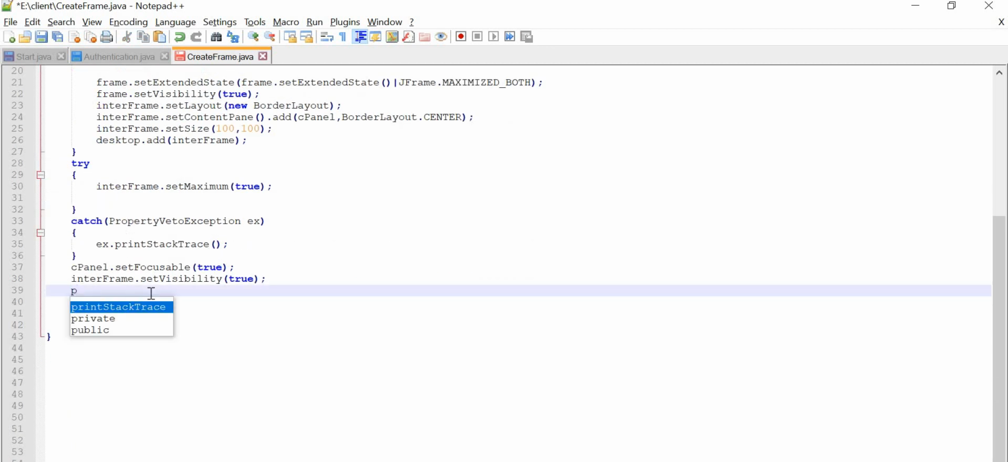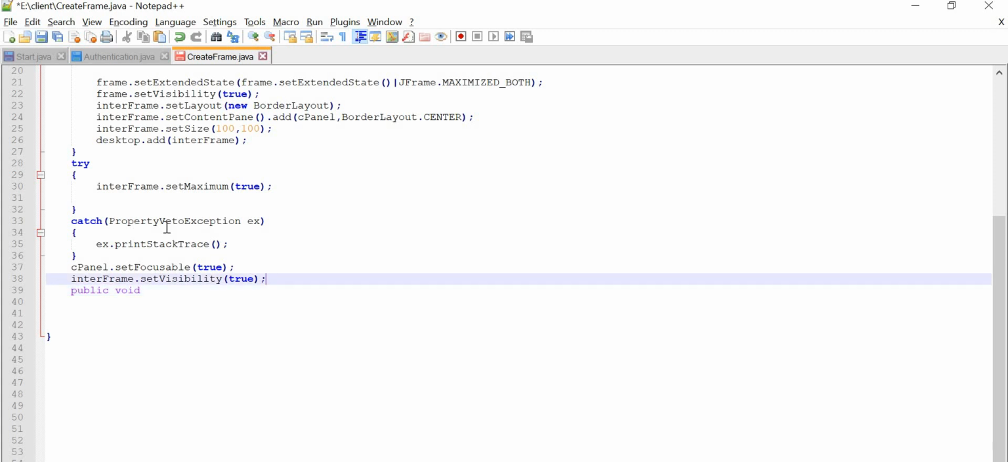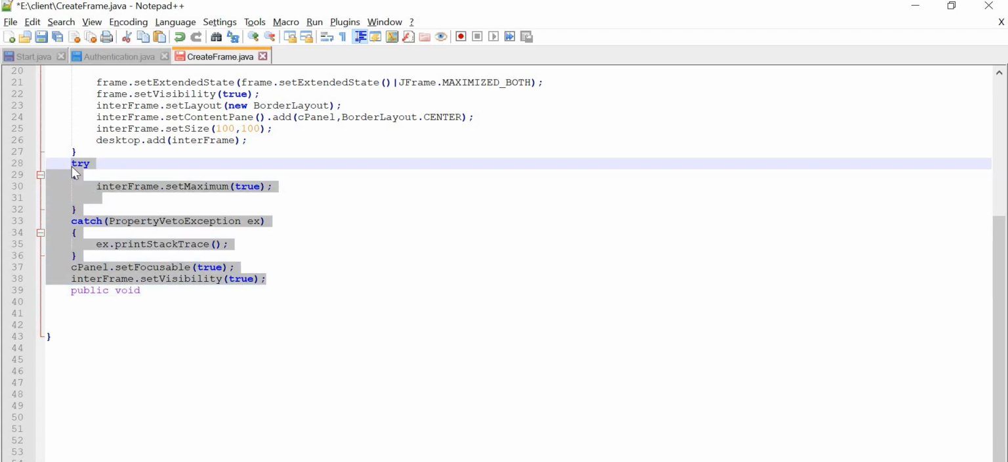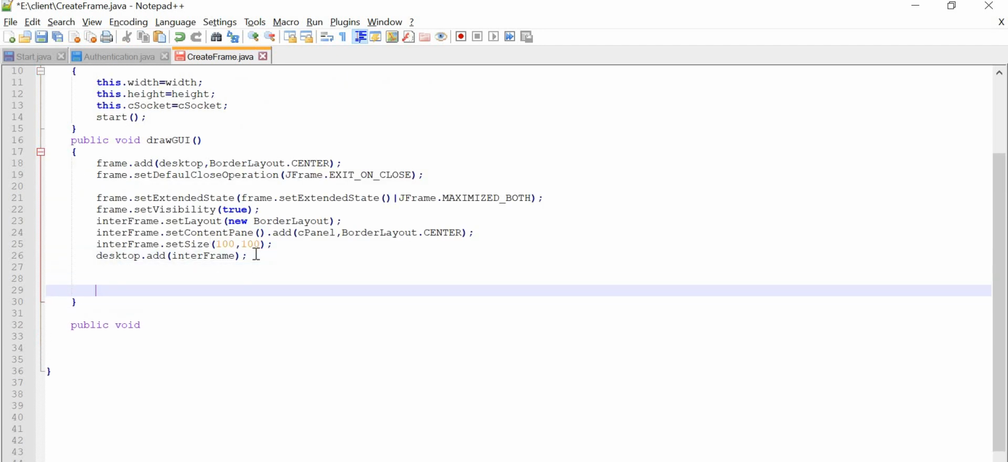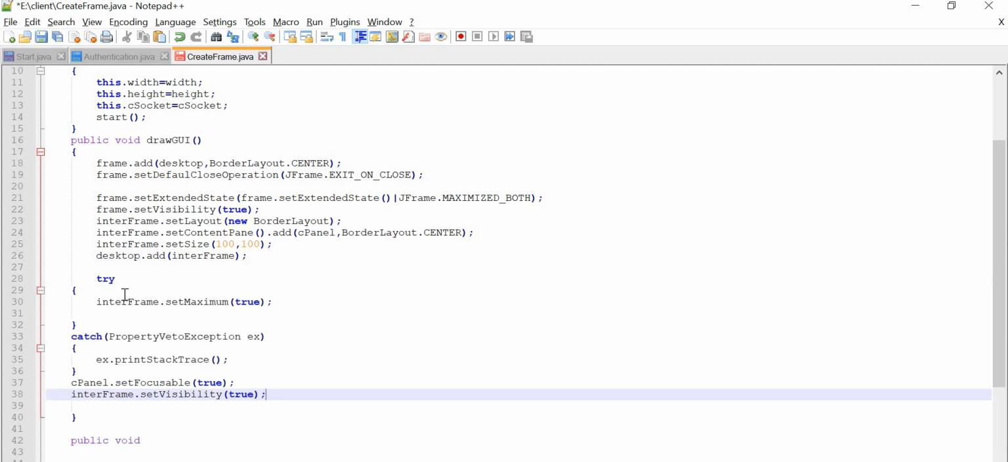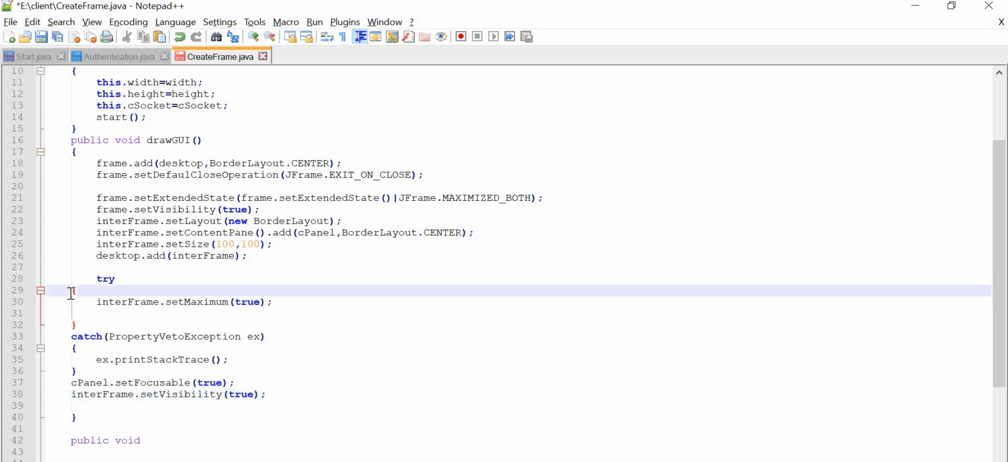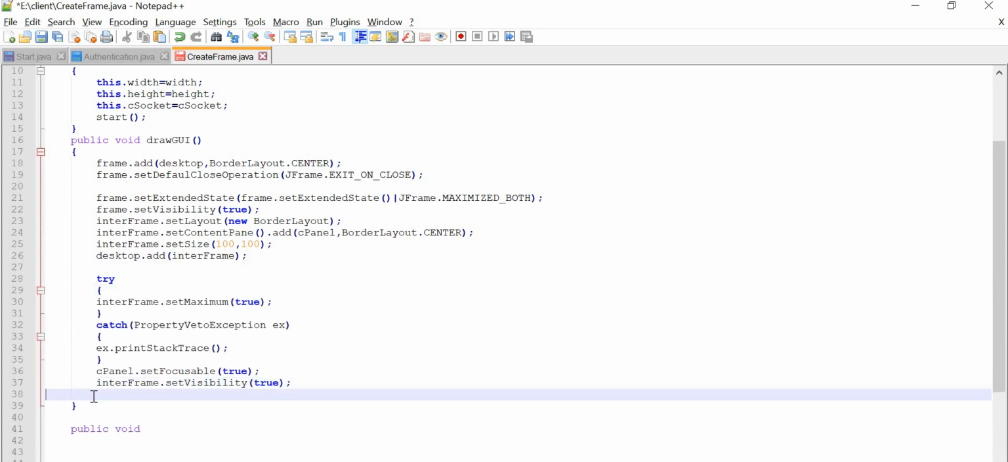Why this run is not coming? So I guess, okay, so one thing we have done mistake here, we have to cut this code and we have to paste it inside this GUI, draw GUI itself, which we are not doing at that time. Yeah, so all look good.